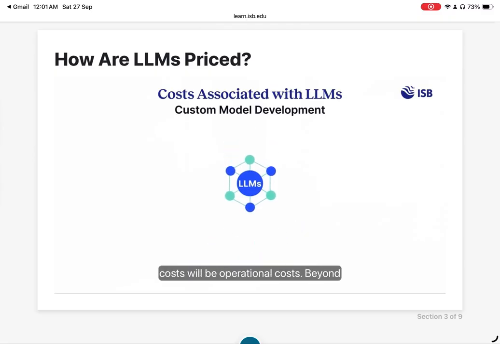The fourth kind of costs will be operational costs. Beyond initial development, operational costs play a significant role in the overall expense of how you use LLMs.